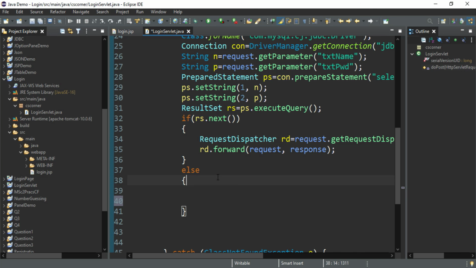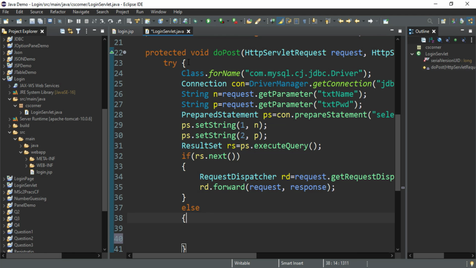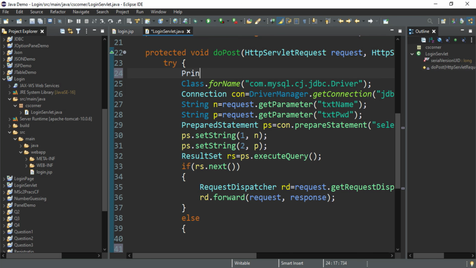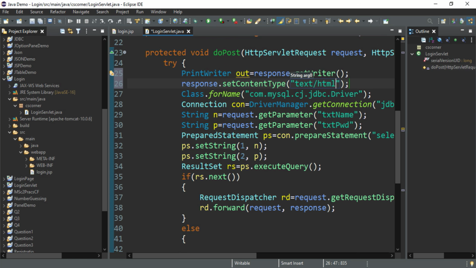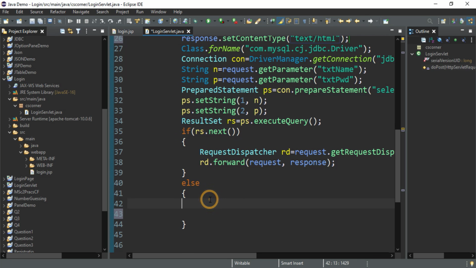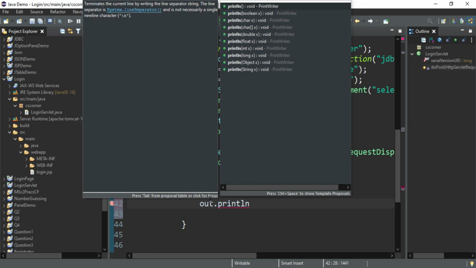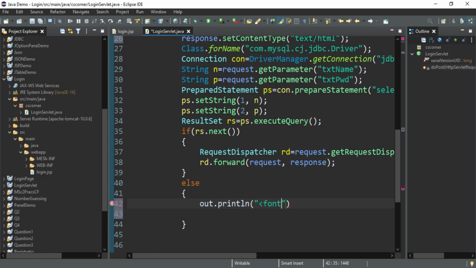So for displaying messages, I need to create an object of PrintWriter. So let me do that. Here I'm going to create an object of PrintWriter. Okay, so now by using the out object, I can print a message. So out.println, and here I'm using a font tag for changing the color of the font. So color is equal to red.